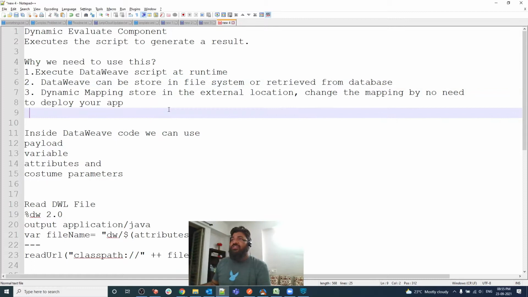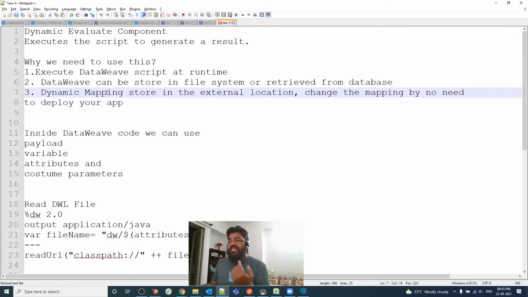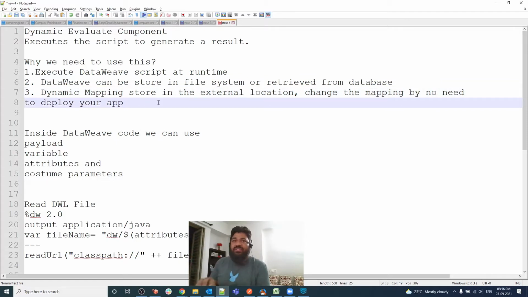Another advantage of using the dynamic evaluate component is dynamic mapping. The mapping we have done in the data view, we have stored in an external location, and in future if any changes come to that data view mapping, for example removing a field or adding a new field, we can make those changes and we don't need to deploy the application again, because we are retrieving this data view at runtime and executing it at runtime. So that's one of the best requirements, and that's why we are using the dynamic evaluate component.